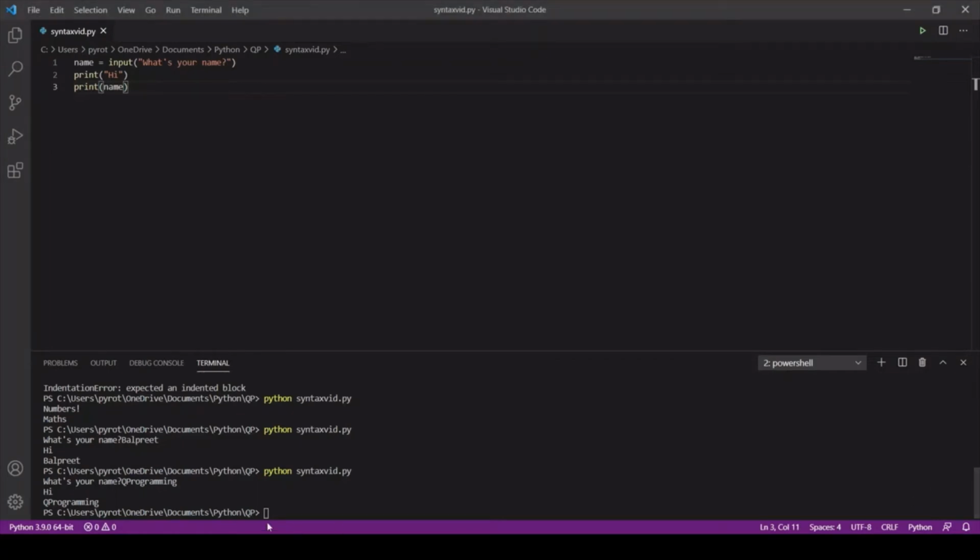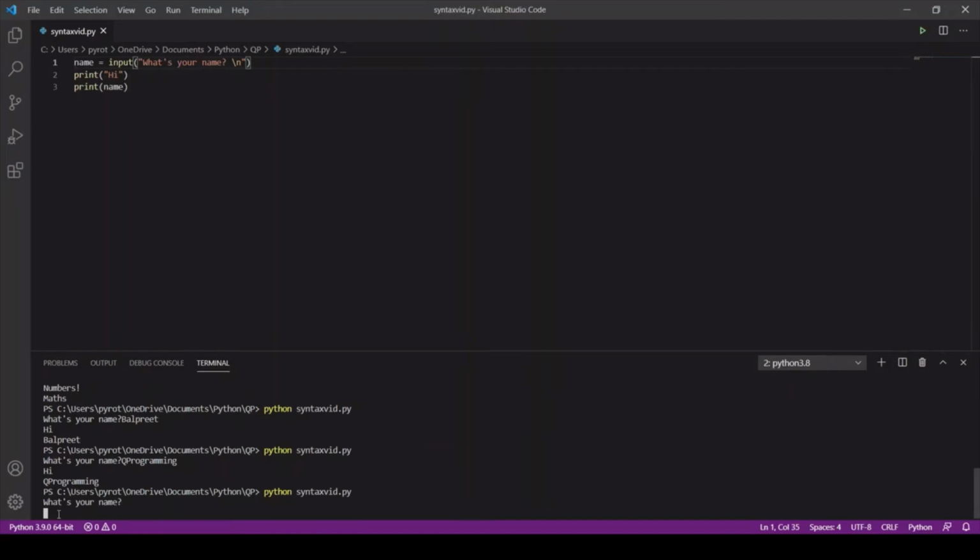You may notice that the cursor ends right where the text in the quotes stops. So to make it look nicer, we can put a space here and then put \n. What this does is that it moves the cursor to the next line. When we run this program again, now the cursor is at the next line where I can enter my name.